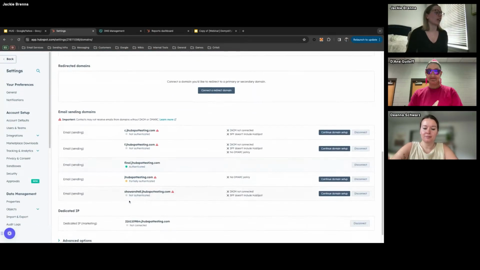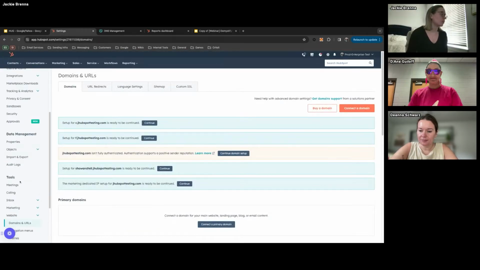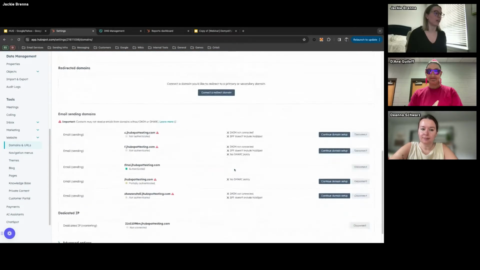And I'm going to scroll down here and talk a little bit about some of the updates in this part of the tool. And just to clarify, I'm in that same settings, domains, and URLs page. All I'm doing now is scrolling down. So a few things that are new here. We're going to start with the different authentication statuses. So previously, either you were connected or not connected. And we've made some small updates here.